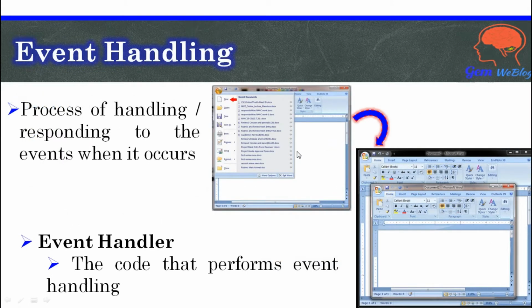So what is meant by event handling? The process of handling the event when it occurs. The code that is used to perform this event handling is called the event handler. For example, if you select the new menu item, then a new document will be opened. So this is the event, and when you click new, the document being opened is the response that takes place with respect to that event. This process is called the event handling process.